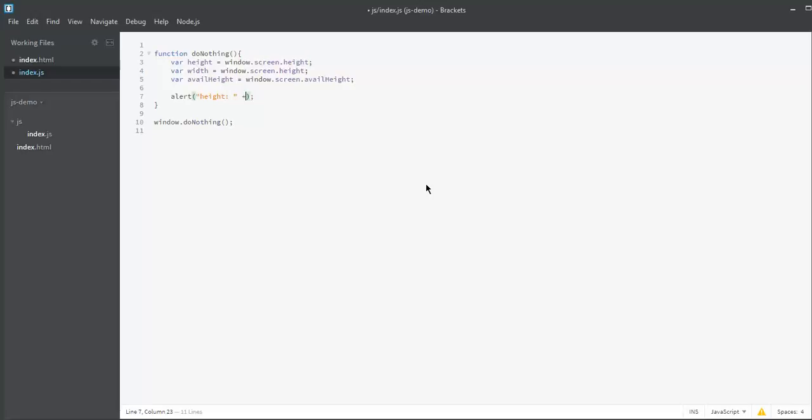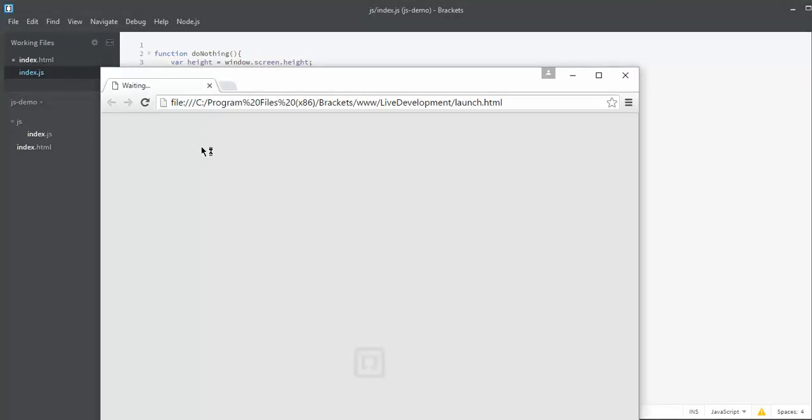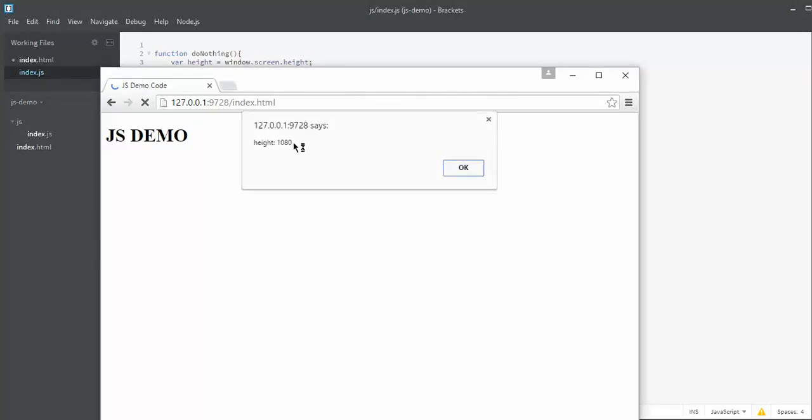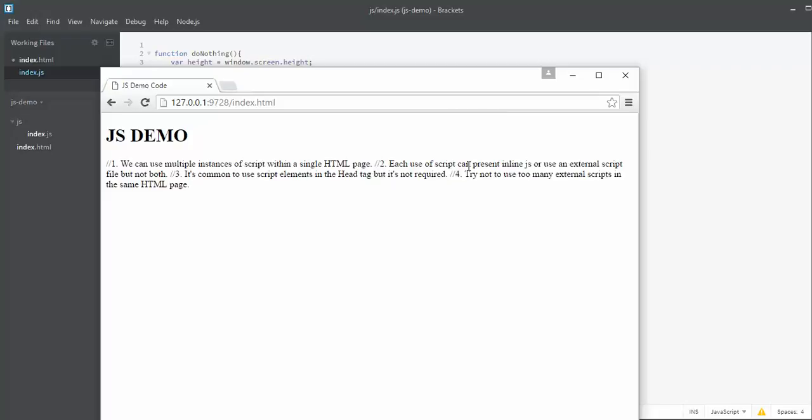I'm just going to do one. And you get the picture because I stored it in that variable. So let's see what our result is. There we go. Height is 1080. All right. So we can actually access screen properties via the screen object that's attached to the window object. So it's a very powerful feature.